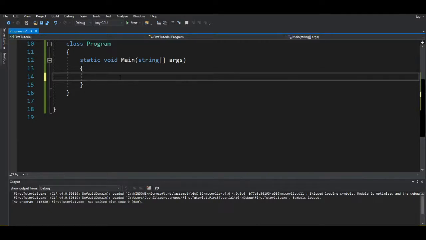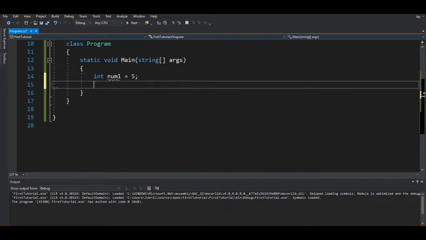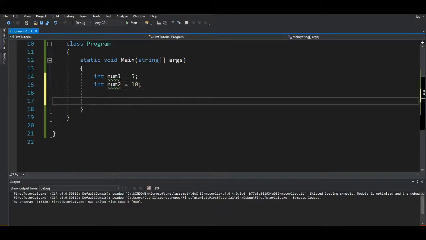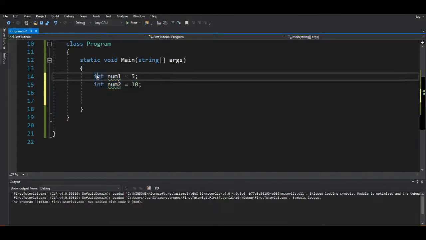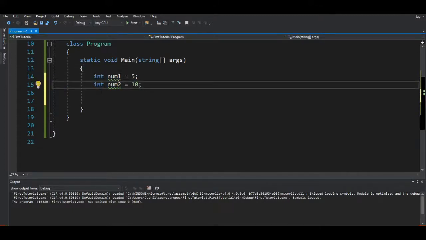For example, if I want to manipulate numbers, I can have something like int number 1 is equals to 5, int number 2 is equals to 10. Okay, so these are both numbers, so they are using the integer value. Now I want to try and sum up both of these numbers, so whatever I'll be getting in return will still be a number, right?